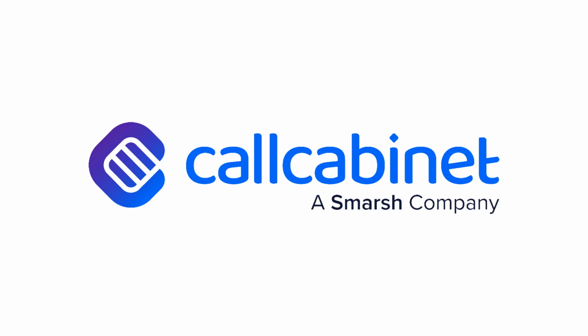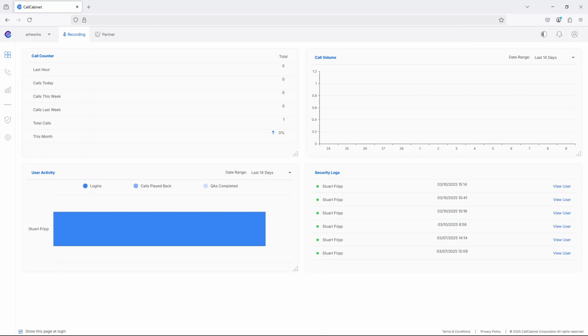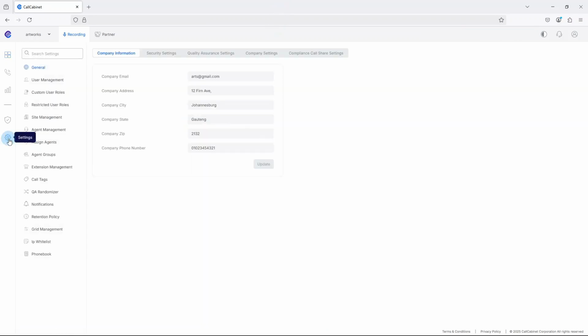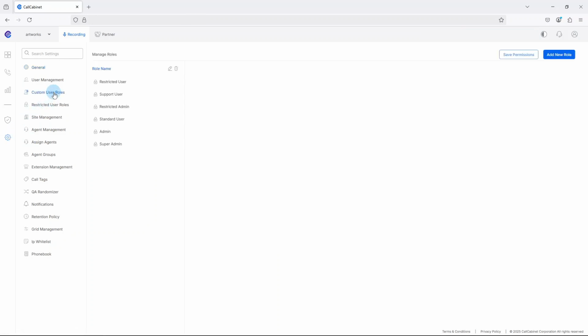Let's begin. To create a custom user role, from the menu panel, click on Settings, and then Custom User Roles. Once the custom user role screen has rendered in the Details panel, you will notice that there are 6 predefined role names listed under the Role Name column, with a lock next to each one of their names indicating that they are not editable.